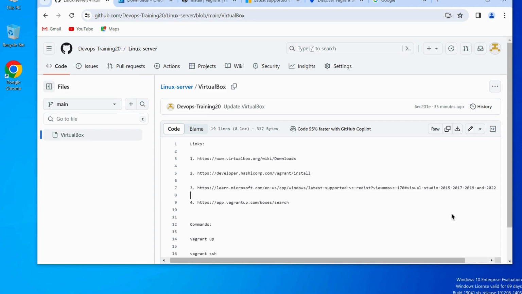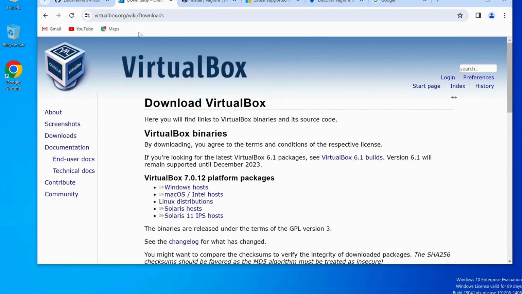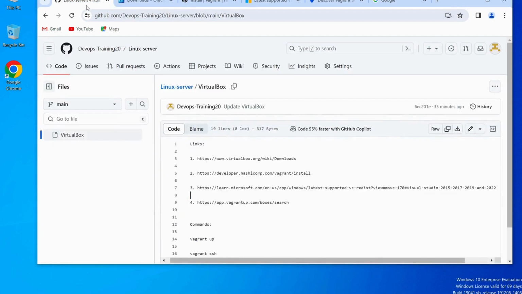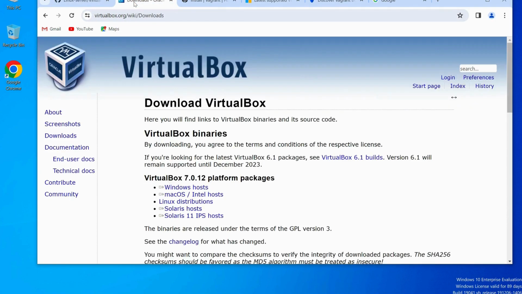So first, what we're going to do today, we're going to download VirtualBox. So that's the link right here to download VirtualBox. We also have our GitHub account, so we're going to put a link for the GitHub account in the video description, so that you can have access to all these links and be able to download and install a Linux server.